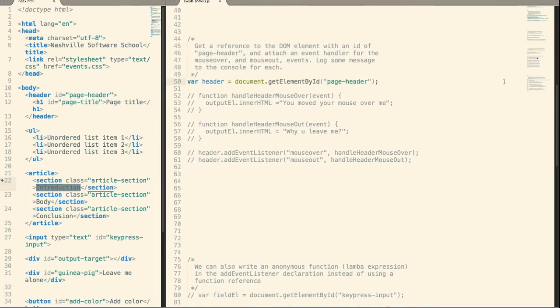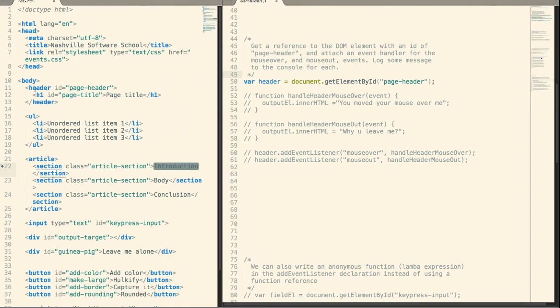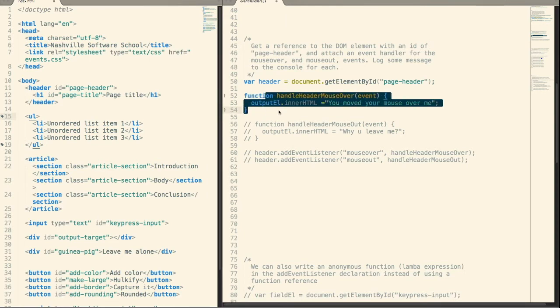Get element by ID page header. Okay, that's my header element there, which is the container of that H1 that we used in the previous video. So I'm going to define a function and we'll be working with different events this time. A different kind of mouse event, the mouse over and mouse out. And I'll show you what happens here real quick.